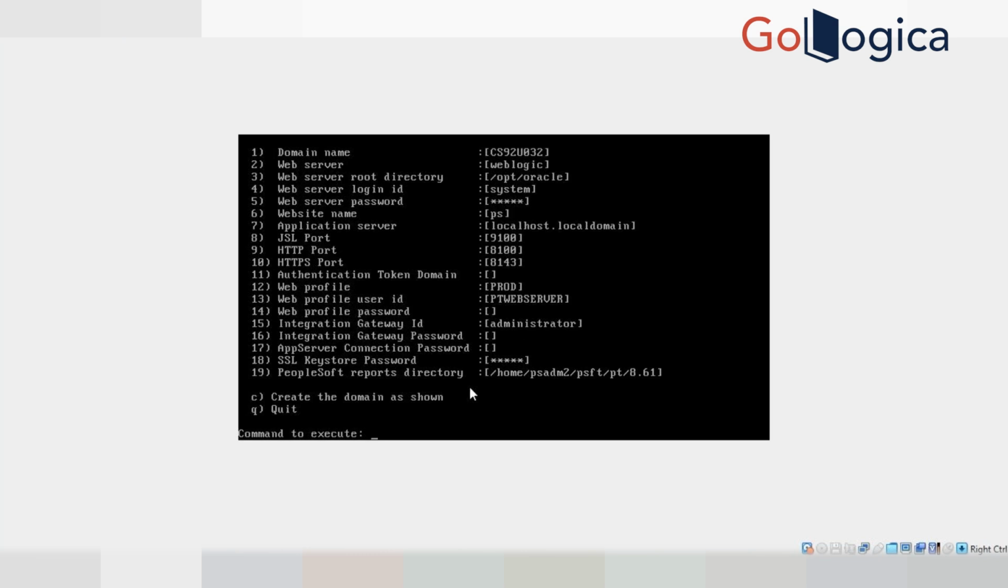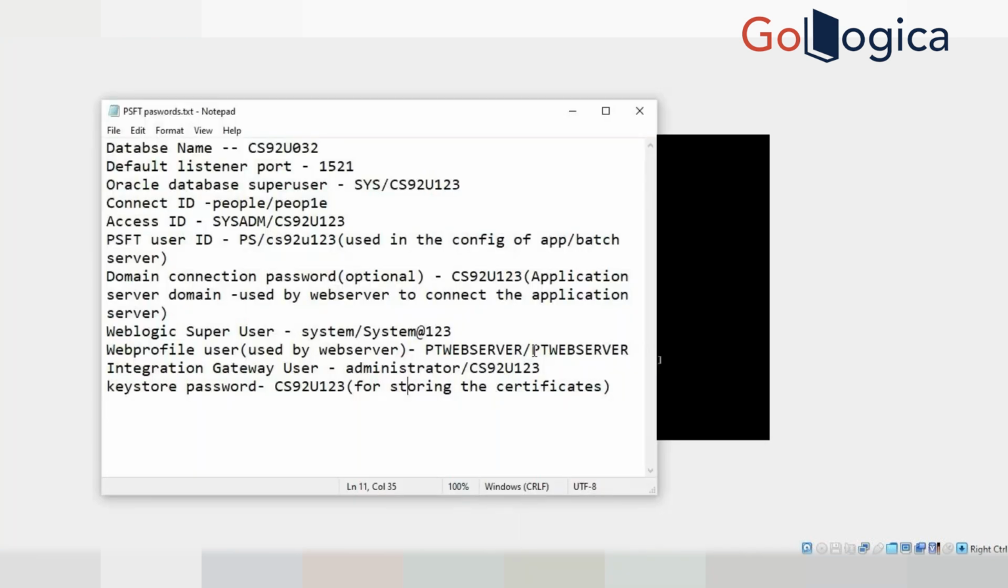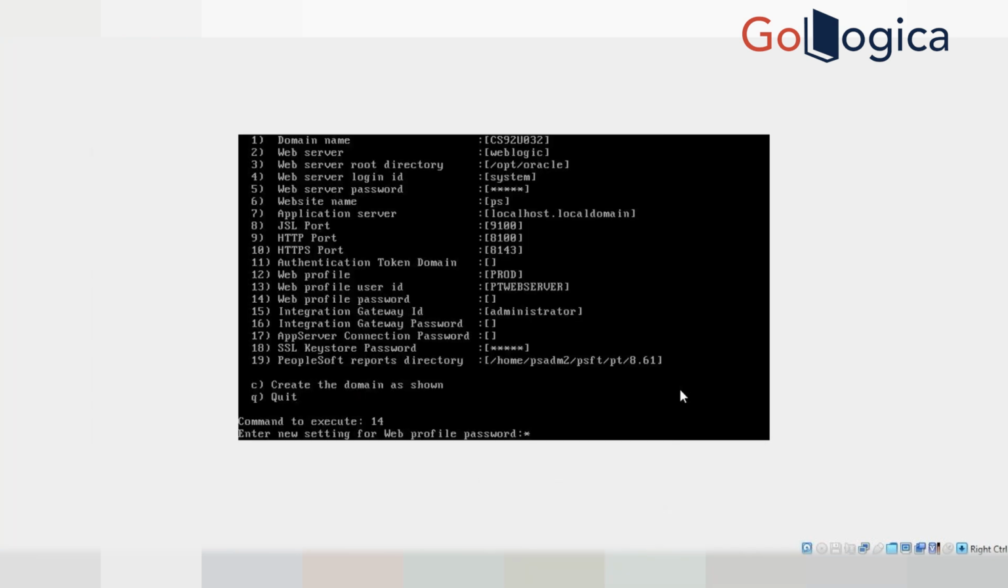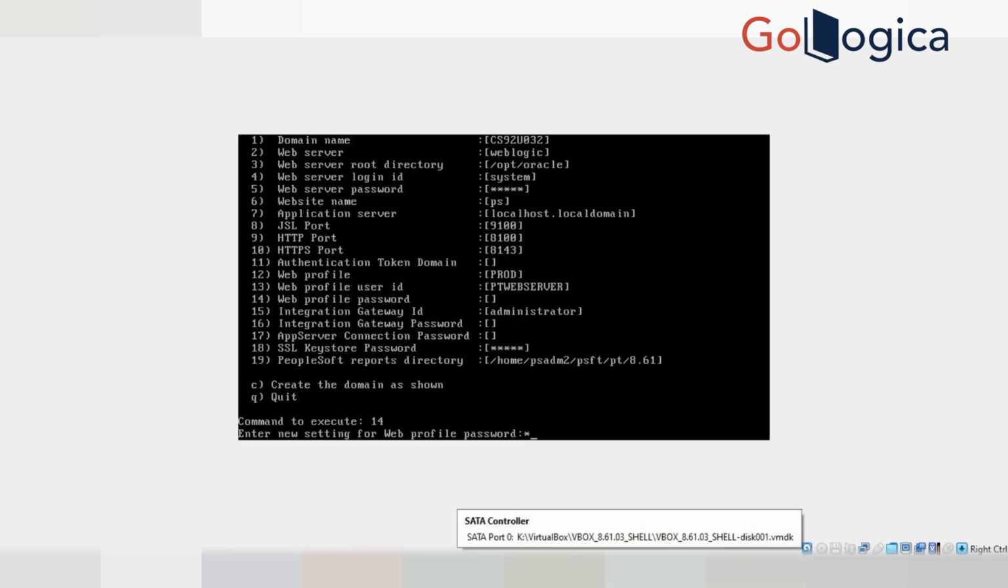Web profile, you can keep it prod. Web profile user ID is PT web server. We have to give the password for PT web server, which is PT web server, I guess. That is what we gave, right? Let me check. Yes, it is the same. Give that value here.